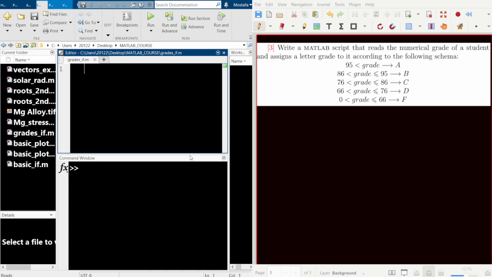And yeah, so the first thing is just to receive the grade of the student. We can define this as a variable x or grade or anything. So let's actually call it grade. So grade equal input, and the input prompt is enter the grade. So as simple as this. And then we will start the branching.